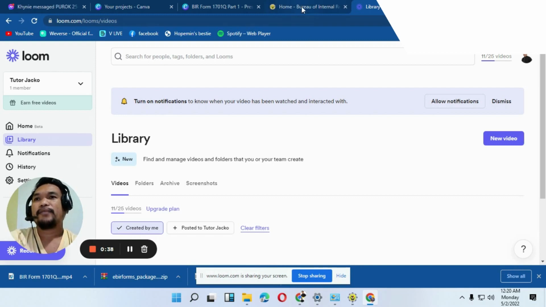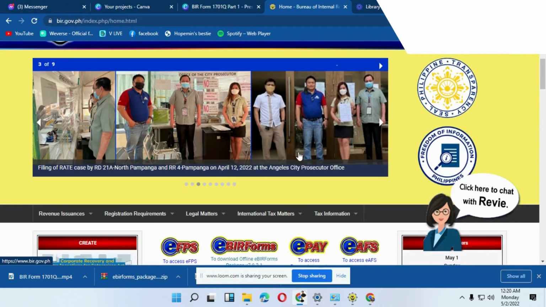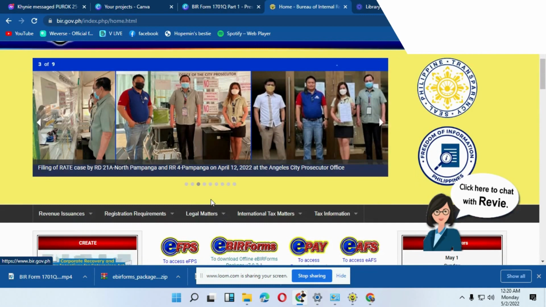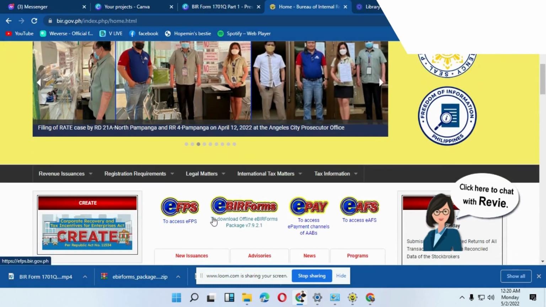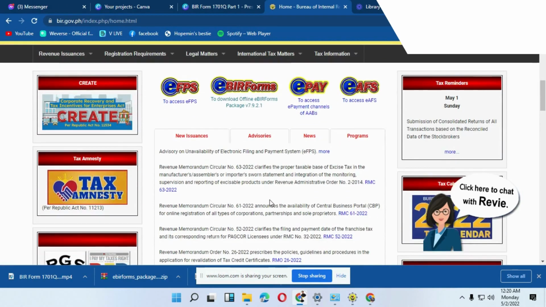Okay, before you file, guys, online using the eBIR forms, please check if you are using the updated version, the recent version used by the BIR. So how to check? Just go to bir.gov.ph. Alright, and in the home page, makikita nyo naman yung mga forms. So look for eBIR forms. Again, in the website, makikita ninyo yung package, yung latest package version niya is 7.9.2.1. So yan yung latest version, yan yung ginagamit na ngayon ng BIR.